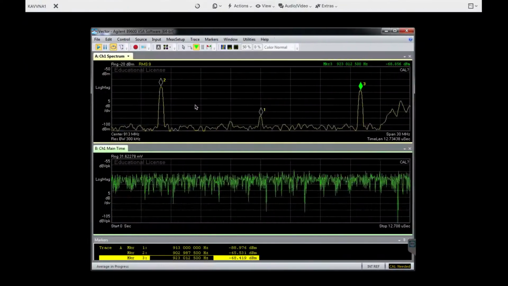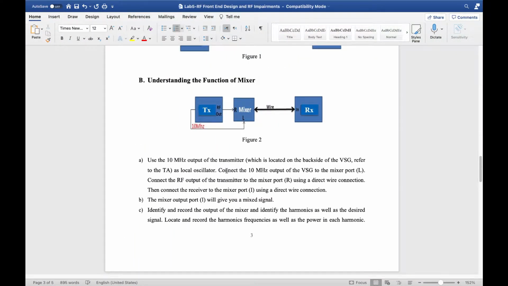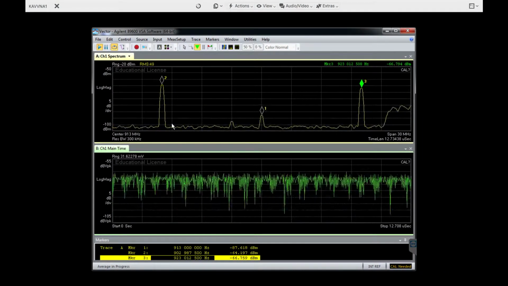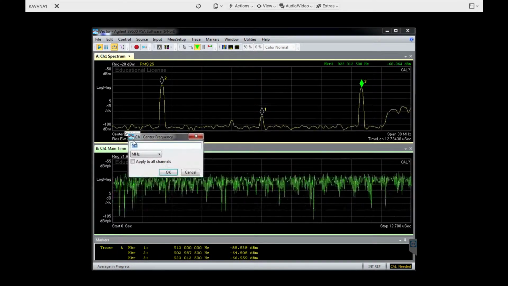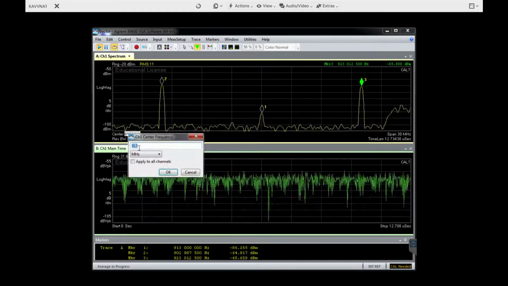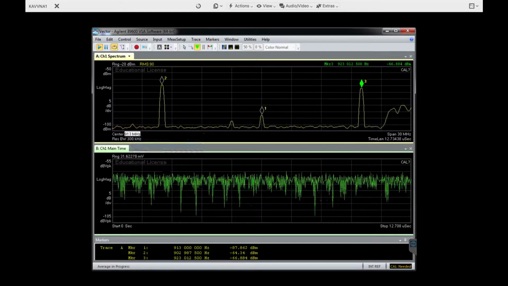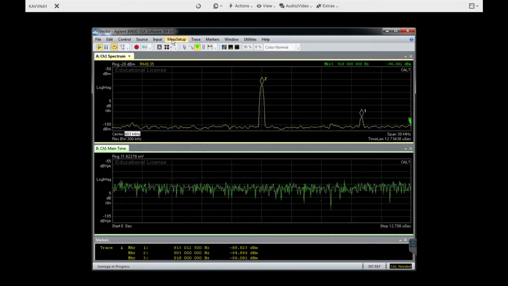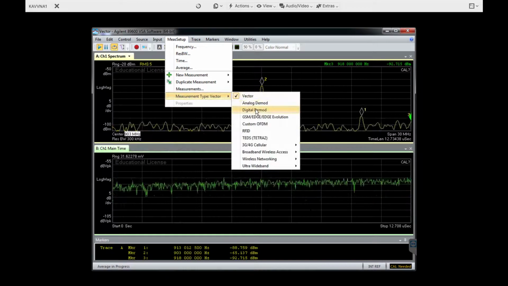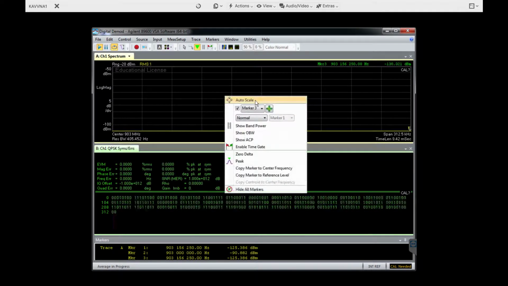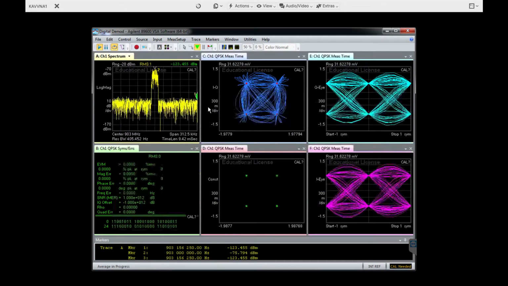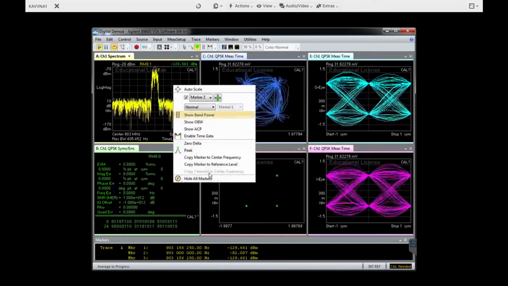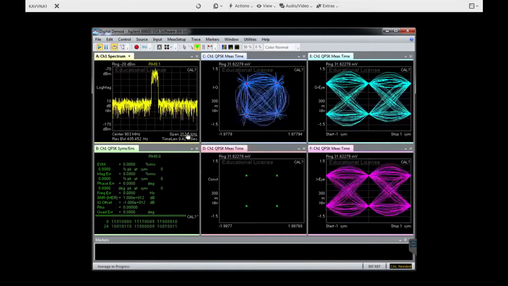So in the manual, we are also required to perform the demodulation at these harmonics that we are receiving. Let's try to demodulate the one at 903. So I will change the receiving frequency to 903 megahertz, and then I will switch to the digital demodulation mode, and I will set up the demodulation tools. Let's remove the markers.